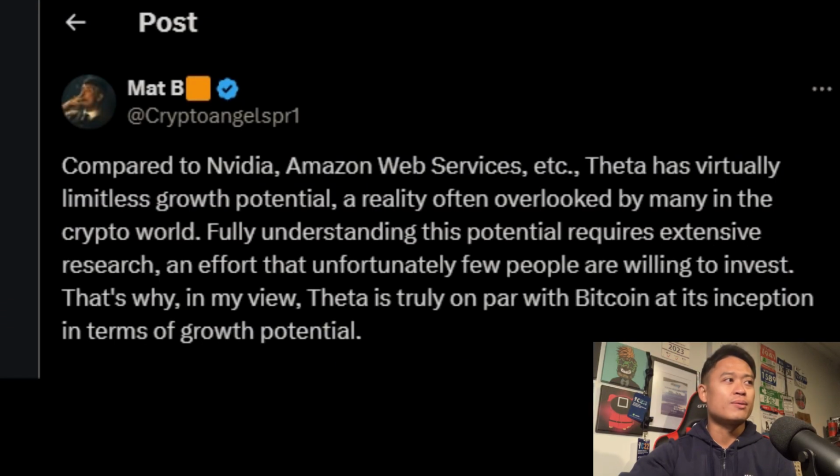Last but not least, I just want to mention this because it says, compared to NVIDIA, Amazon Web Services, etc., Theta has virtually limitless growth potential, a reality often overlooked by many in the crypto world. Fully understanding this potential requires extensive research and effort that unfortunately few people are willing to invest. That's why, in my view, this individual's view, I should say, Theta is truly on par with Bitcoin at its inception in terms of growth potential.